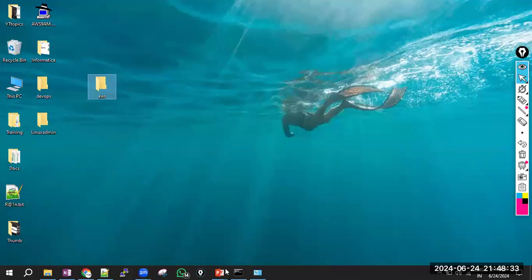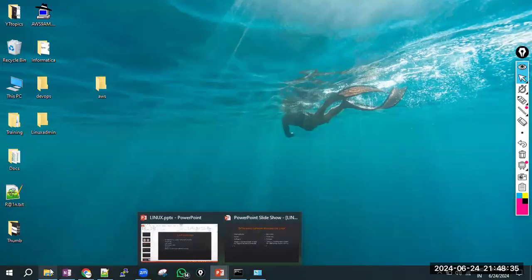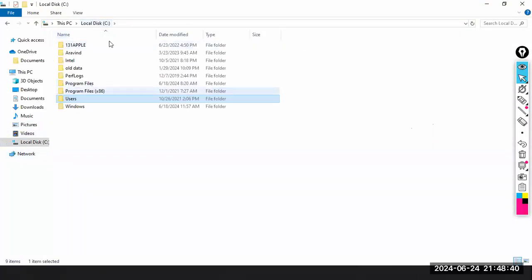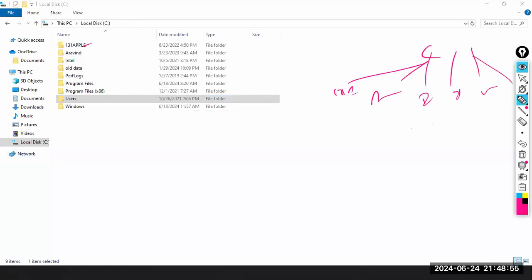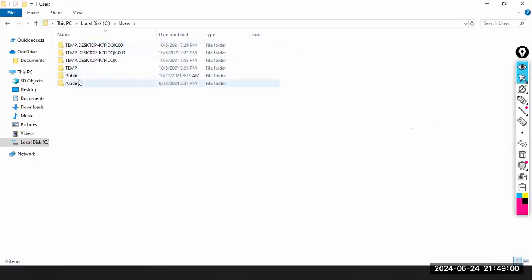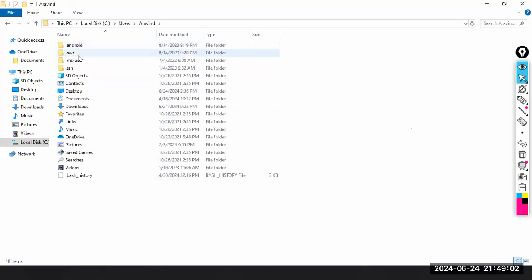Now coming to the Linux system. How is it in Windows? In Windows, everything starts from the C drive. There are many things in the C drive, like Apple, Arvind, Intel, old data, perflogs, program files. Again, if you go to users, you have temp, desktop, public, Arvind. If you go inside again, there are subdirectories like desktop and documents, and many things inside those too.